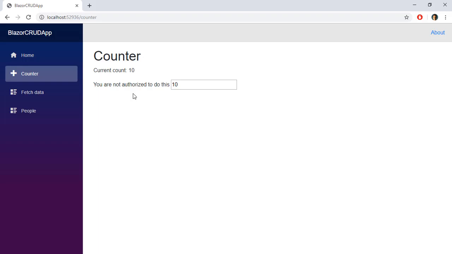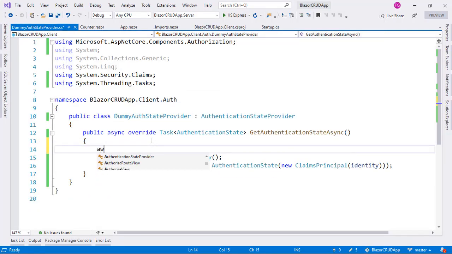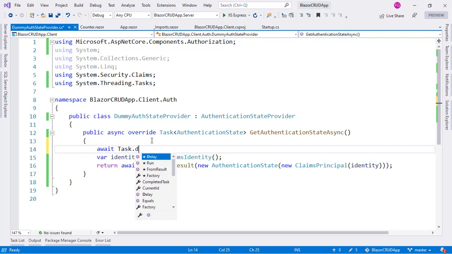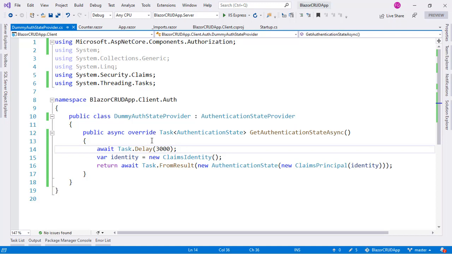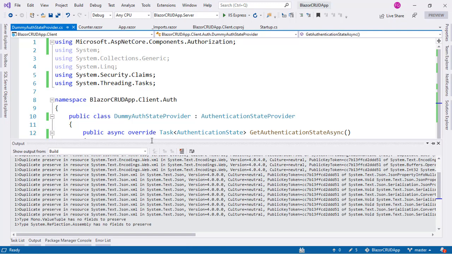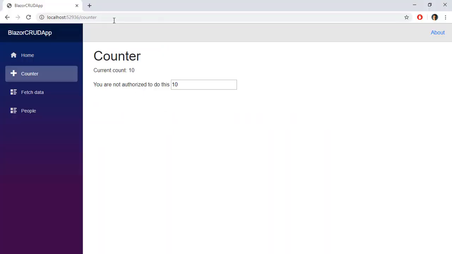So what we can do is to use a task delay. So for that, let's go back to our dummy authentication state provider. And we're going to say here, await Task.Delay, and we're going to say 3 seconds. And we're going to compile our application. And this should give us enough time to see the authorizing message. Now let's go back to Google Chrome.